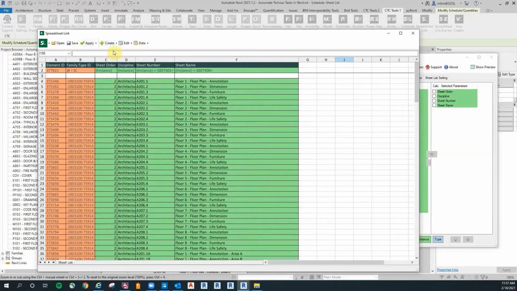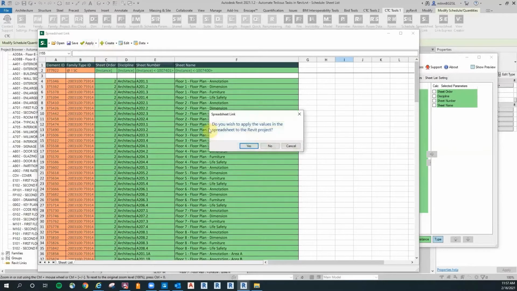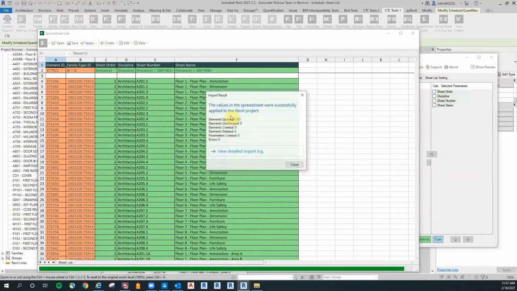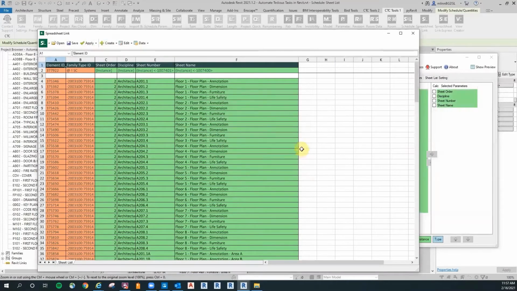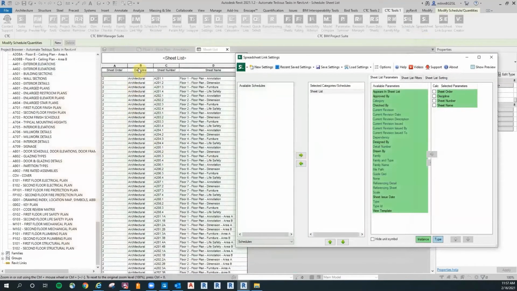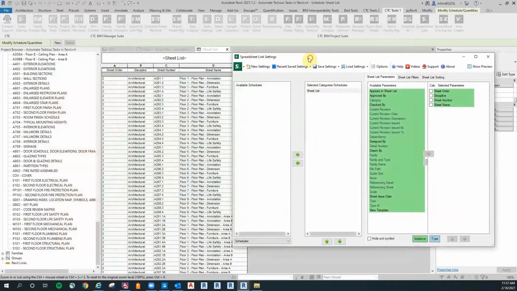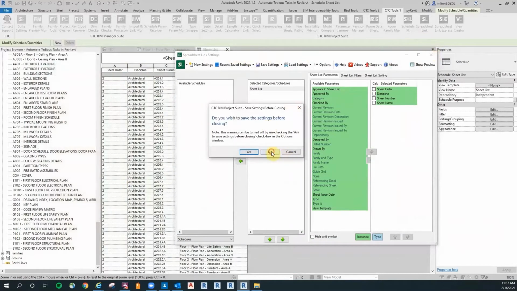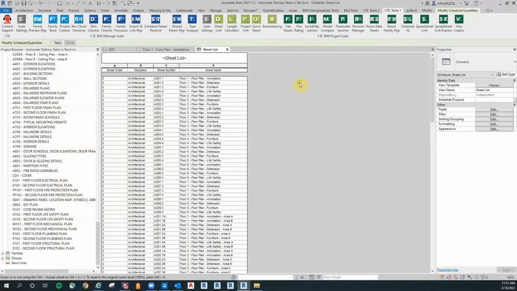And now I can apply this active worksheet back to Revit. Okay, now it's populated those cells. So what does that do for us? It still looks funny, right? It's still starting at A201.1.